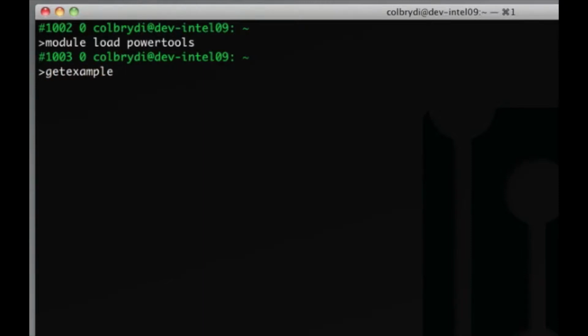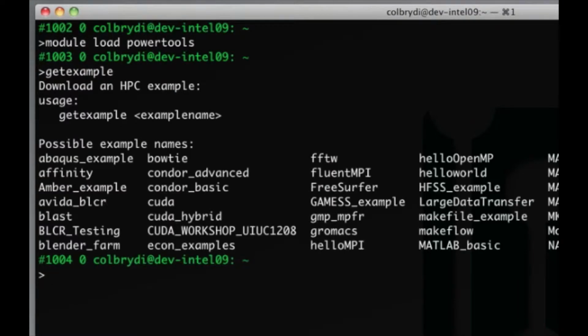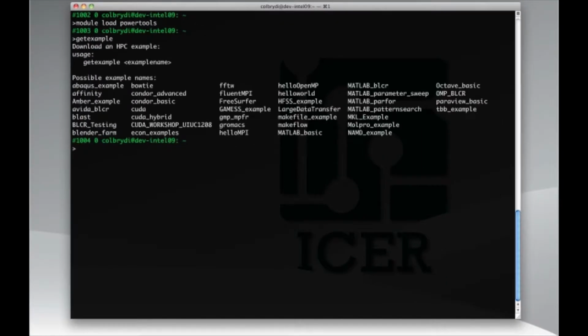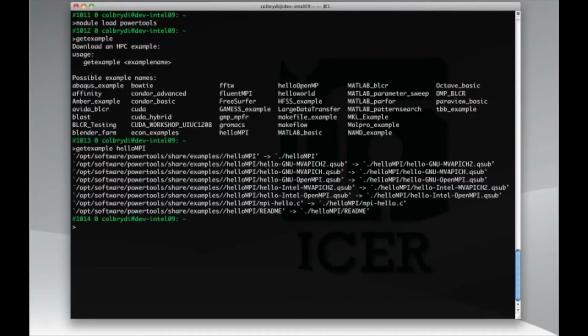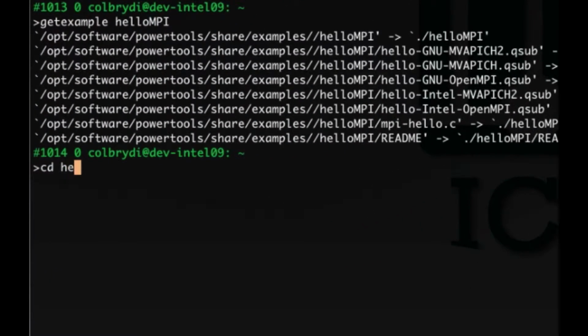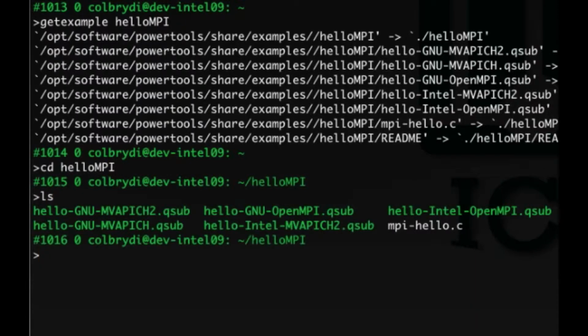And if I just type get example without any arguments, it will list all the examples that the HPCC staff has put together to help you use the system. The example we're going to use today is called Hello MPI. It downloads that example into your current directory, so all we have to do is cd now to Hello MPI, and we can list that directory and see the files that are available there.